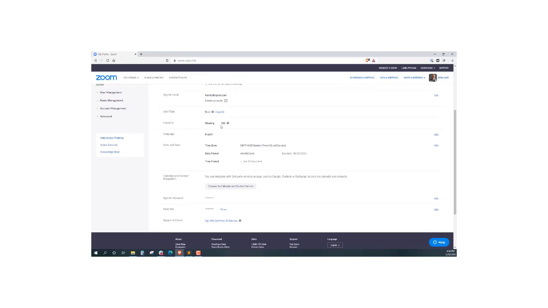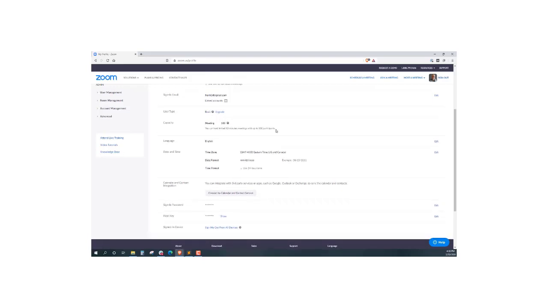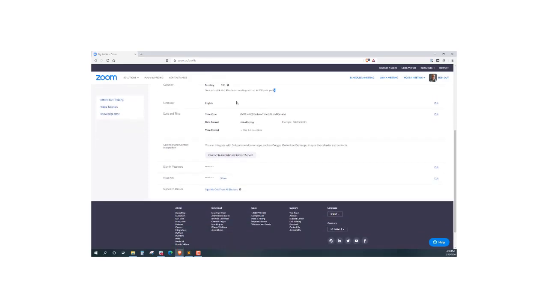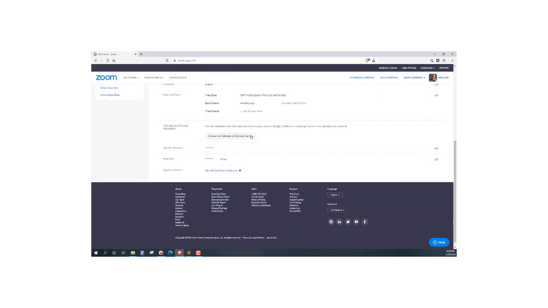So it shows my meeting capacity as 100, and of course there are always these little question mark bubbles. If you're curious, you can click on the bubble and it'll give you a little descriptor. So it says you can host limited 40-minute meetings with up to 100 participants. That just gives you a little bit more information. It shows you your language and your time zone. Mine's set to Eastern. You can change that if you're elsewhere. Your date format is here, and it shows you an example of what your date would look like. And if you wanted to use 24-hour time, you can.